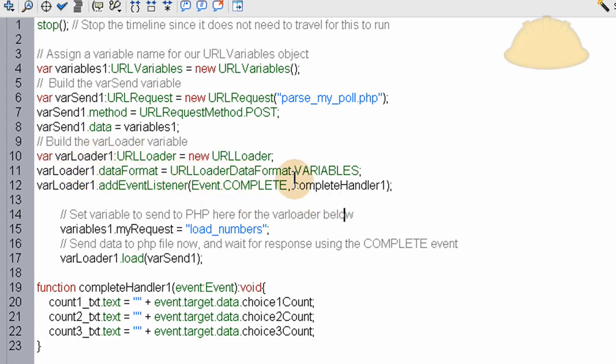So we build the URL loader up. It has the complete event assigned to it. And that means when data is sent using this variable, we're going to send a variable called myRequest to PHP, and it's going to have a value of load numbers. So PHP is going to know exactly what we want in our request. We're asking to load the numbers. Then the complete handler fires off when that data comes back from the PHP file. So right here, this line actually executes the load process to the PHP file.